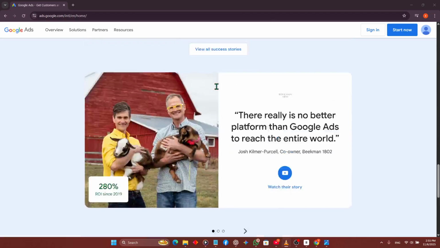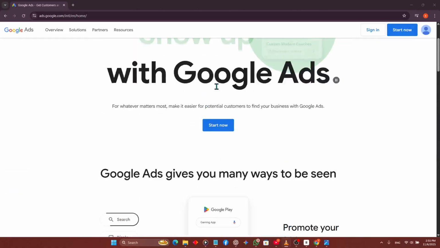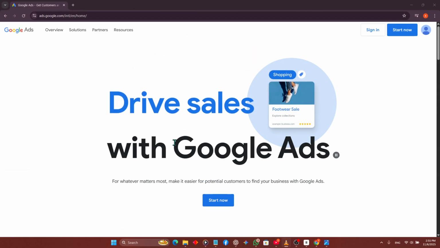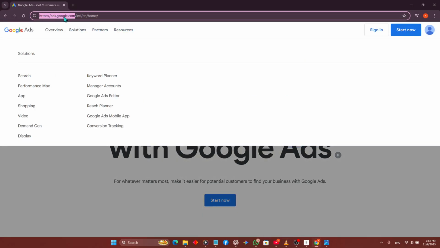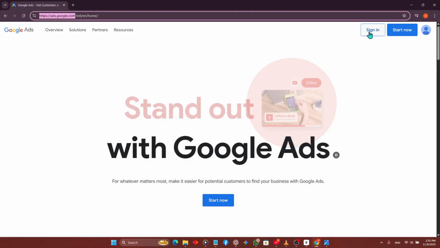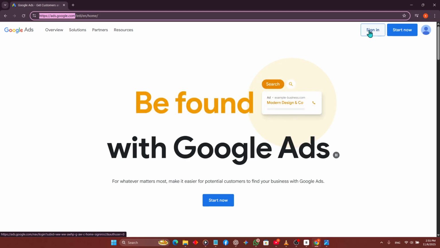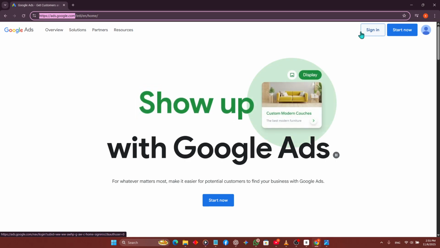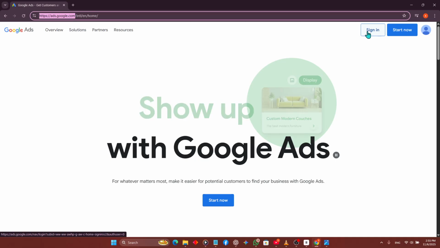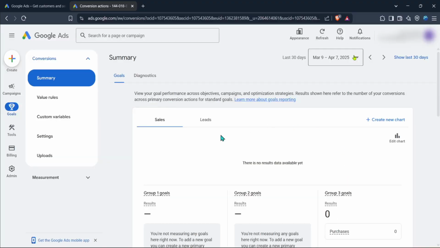Start by opening your web browser and heading to the Google Ads homepage. Once there, click Sign In at the top right corner and enter your credentials. Make sure you're logged into the correct account, especially if you manage multiple ones, so that your changes apply to the right campaigns. After signing in, you'll arrive at your Google Ads dashboard, which is your main control center.